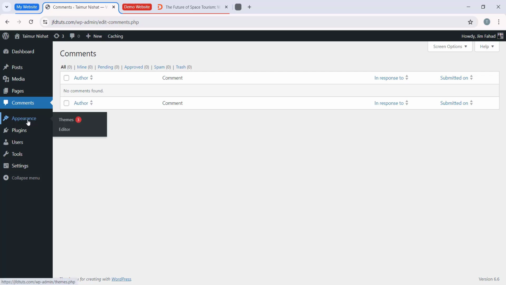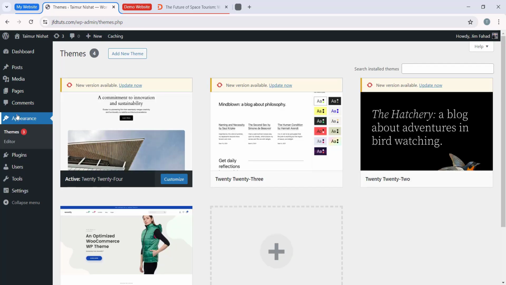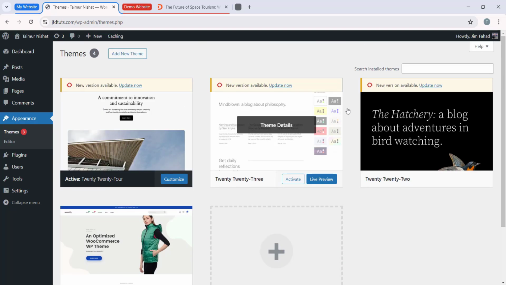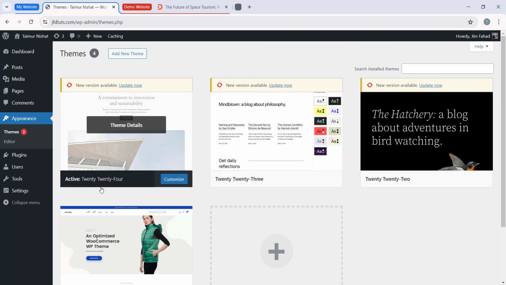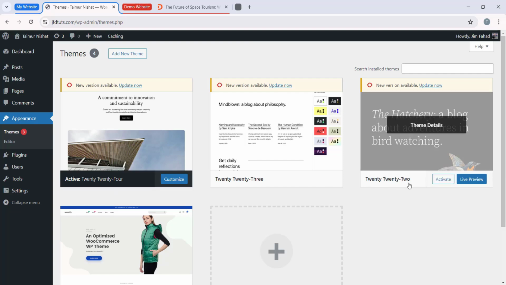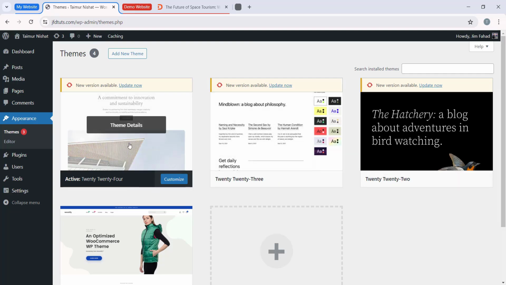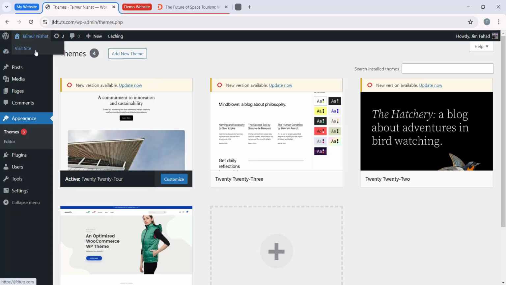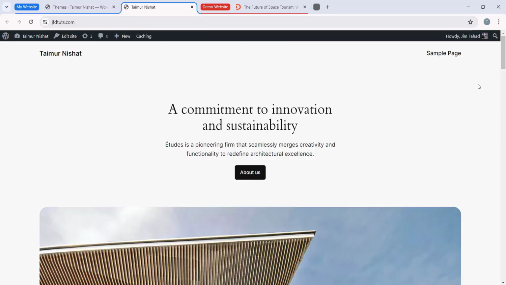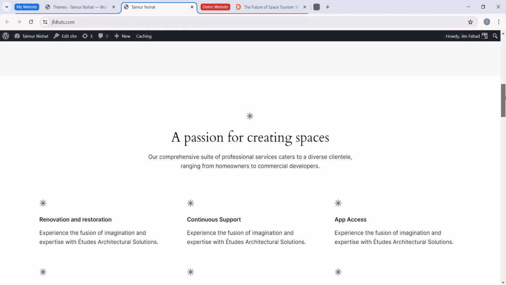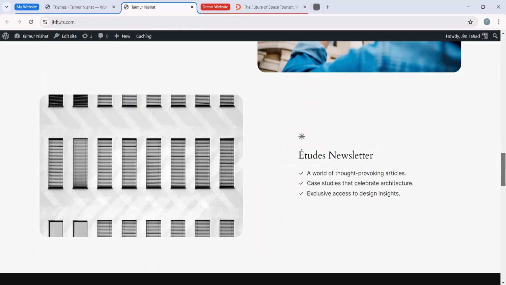After that, we have this appearance. So under appearance, inside these themes, we can see many themes here by default. Like we have this 2024, 2023, 2022. So this 2024 is the active one. So if we open our front-end website, let's hover over our site title here and click on this visit site on a new tab. And let's go to the new tab, and this is our front-end website where the whole world can see this portion of our website.